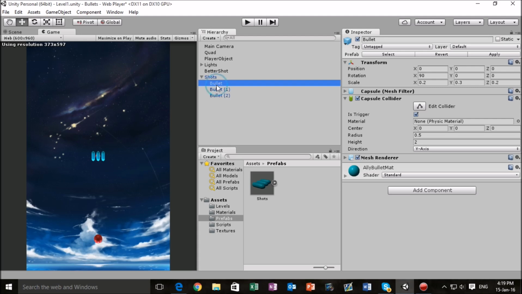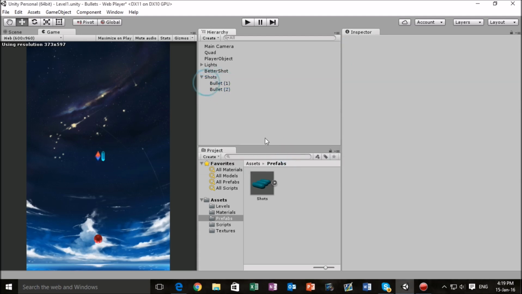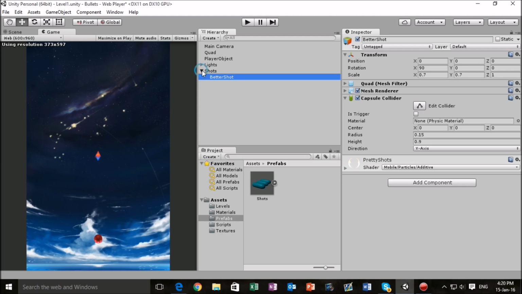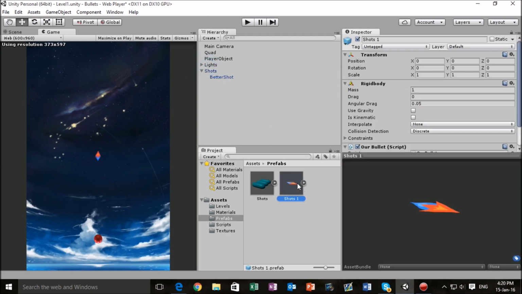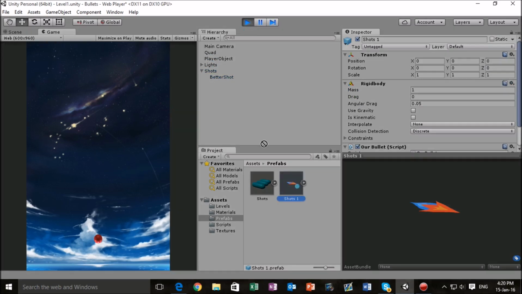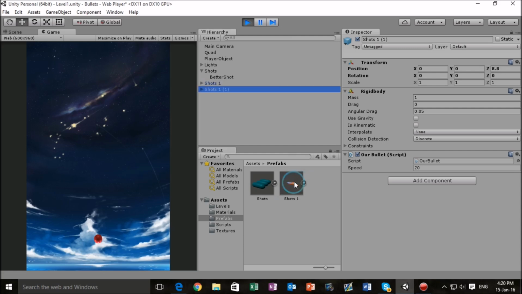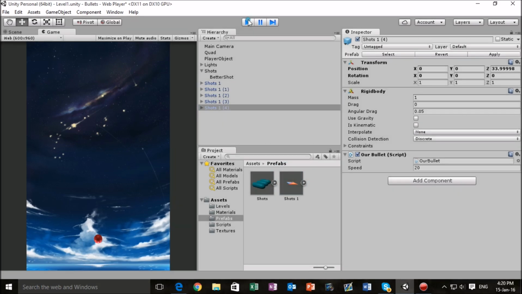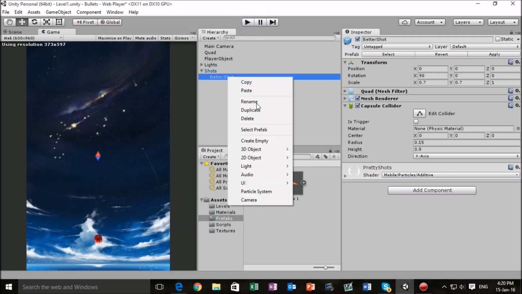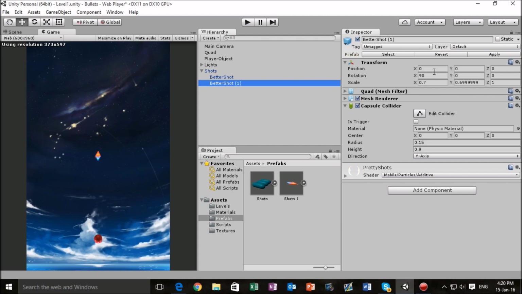But what we're going to do is just delete all of these from their parent, and we're going to make shots a parent for better shots. And then if I take this component down here, you can see something really interesting. Okay, so now if I drag that into here, it just acts like our other bullets, which is really what we wanted.